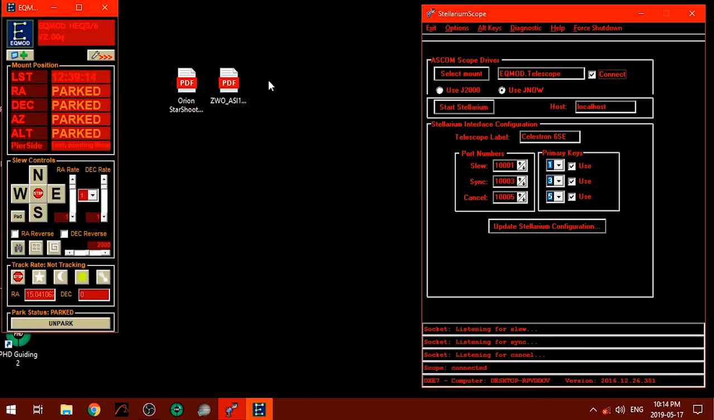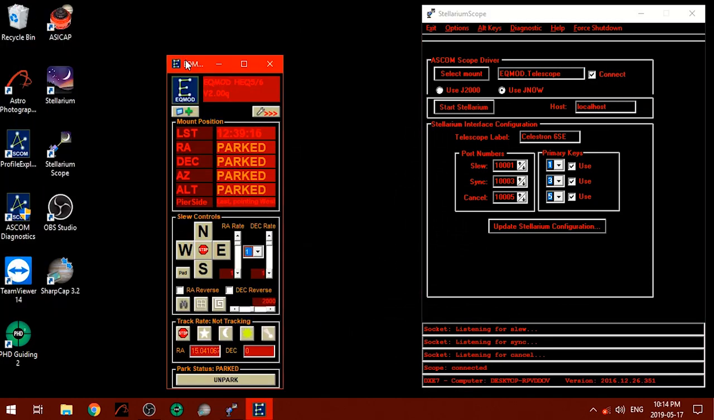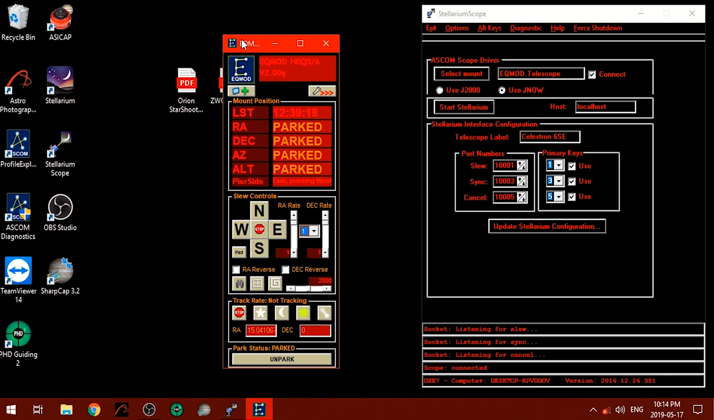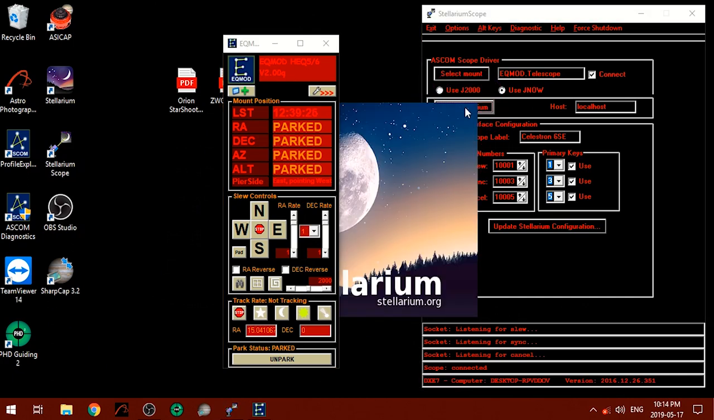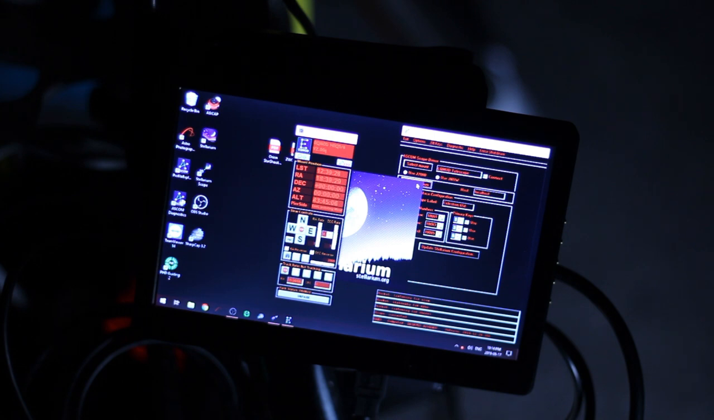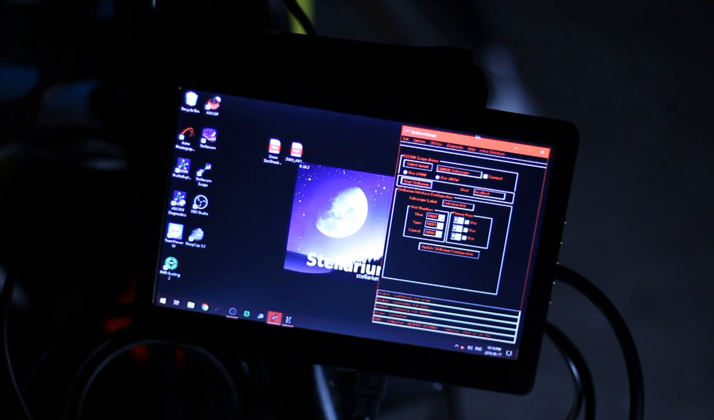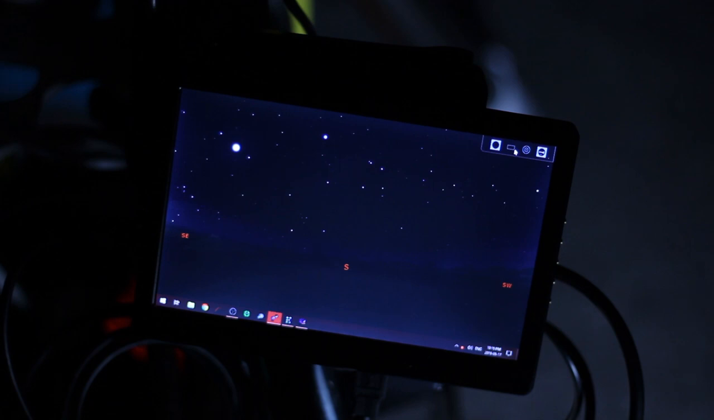So as I was saying, it starts up EQ mod, again using ASCOM. And right now it's parked. That is fine. Once this is connected, you can press Start Stellarium. And this will open up the Stellarium application where you can actually pick a star and move your telescope to it. The EQ mod window usually takes precedent in the foreground, so just minimize that if it's in the way. And there we go, we have Stellarium.